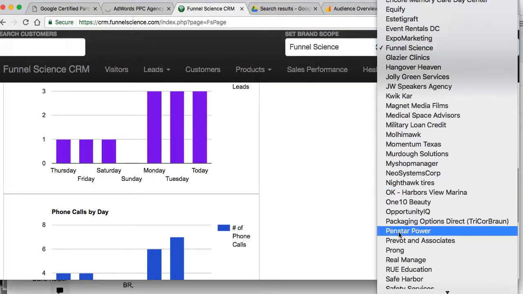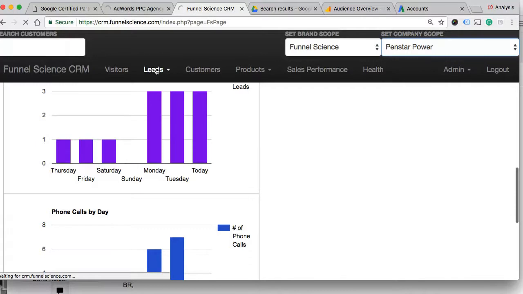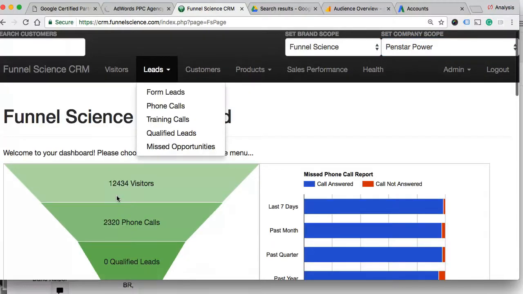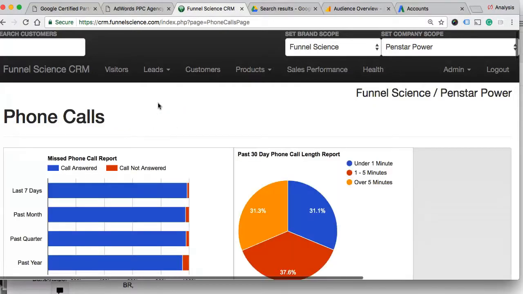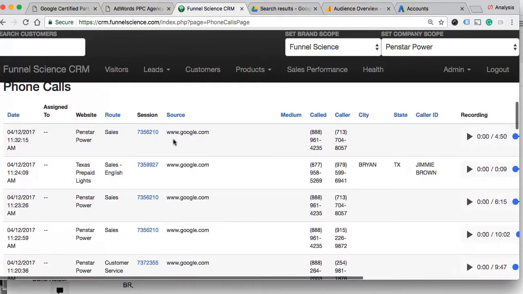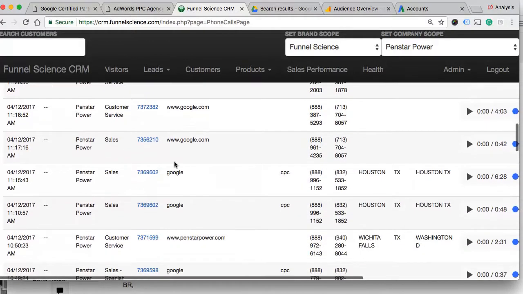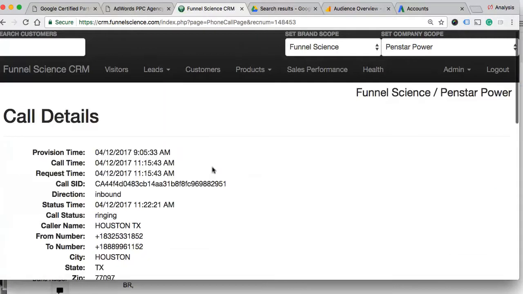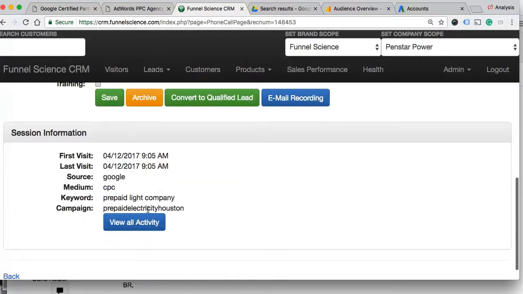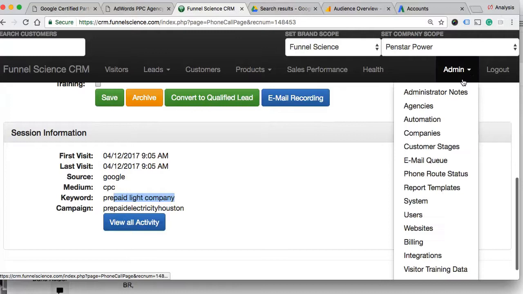So like if I go down here to Pinstar and then I'm going to switch it once it pulls up the dashboard. So we're looking at visitors and phone calls. I can go to the phone calls page and actually see all of their call recordings. So this software ties back into Google AdWords, so we can see the source of the call. Like here's the call recording, but if we dive down deeper into the session data, we can see the keyword that the person typed into Google. And so from that, we have several different integrations.